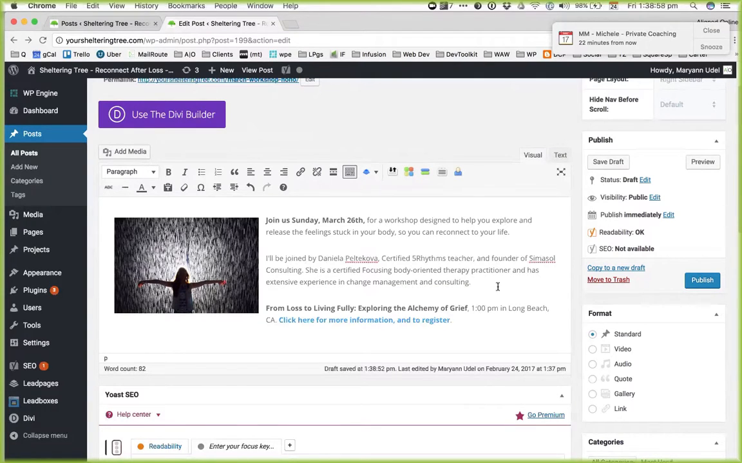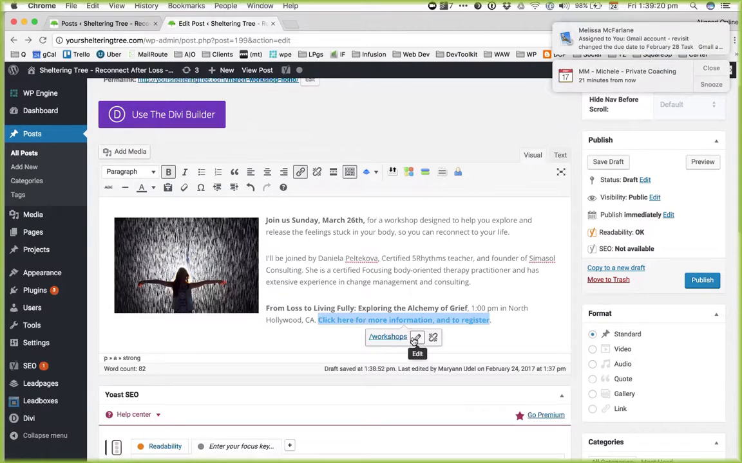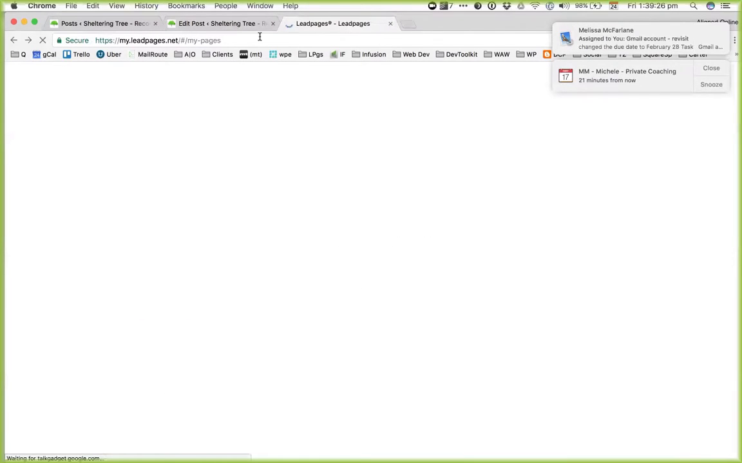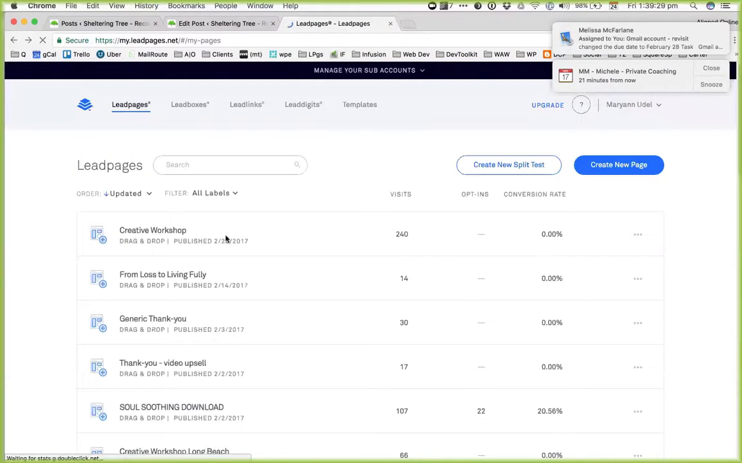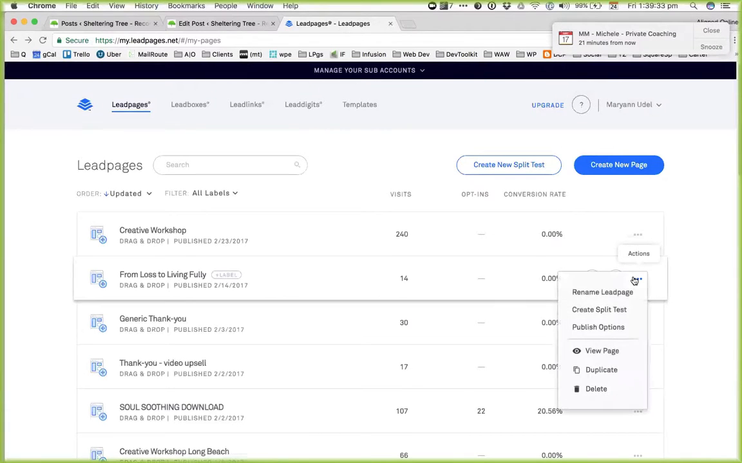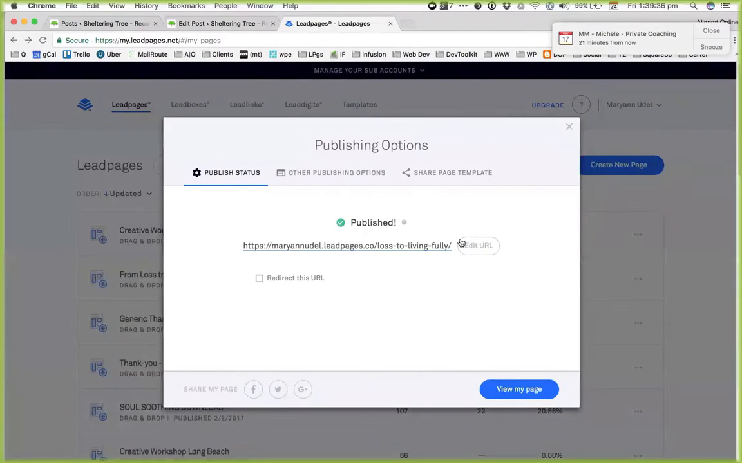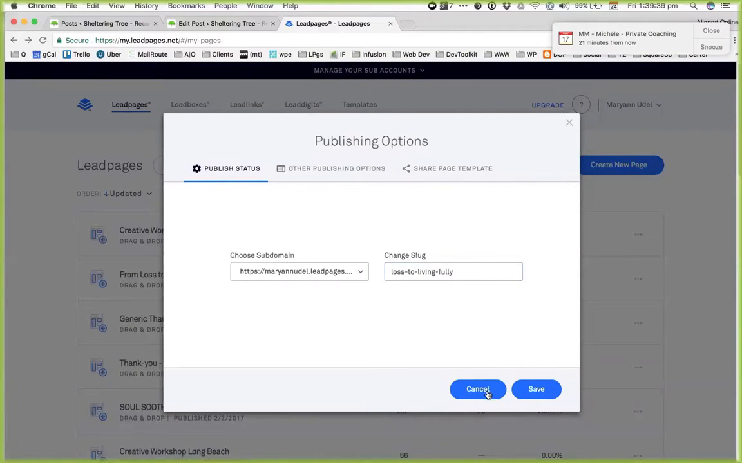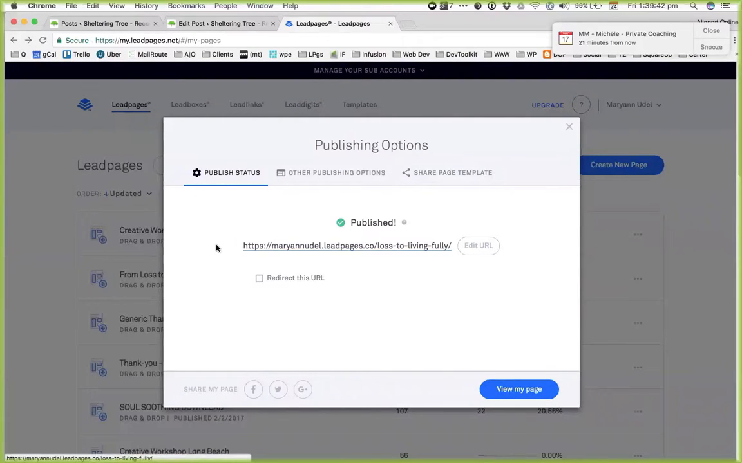I'm not going to go too far down the weeds on this because I want you to be able to do this. So I want you to come in here and change all of these details in North Hollywood. Click here for more information. And this is your landing page, your lead page, so you have to find the URL for that lead page and put it in there. It's in my history, so I'm going to grab it from Lost to Living Fully. Okay, I'm just going to grab this URL.